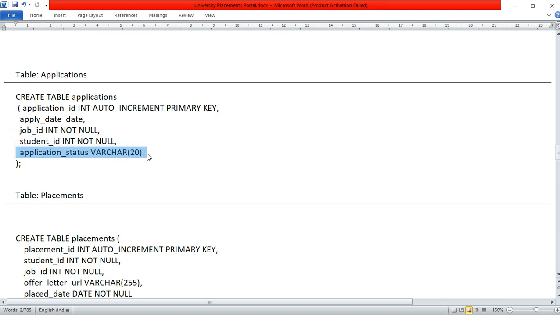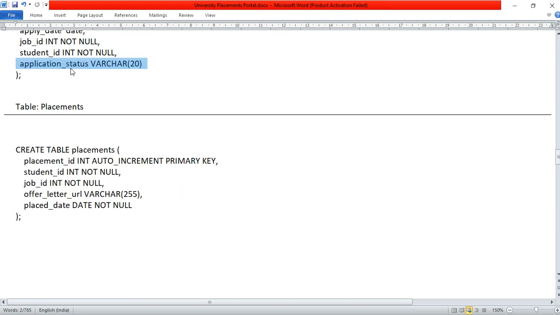Whether it is rejected, accepted, or in progress, the application status will be shown to the student by the companies based upon this particular application. Then after application processing is completed, the companies will conduct the interviews and post the information regarding placements. Finally, the companies will post the placements information in this website, like the student ID and the job ID, and they will be giving an offer letter.